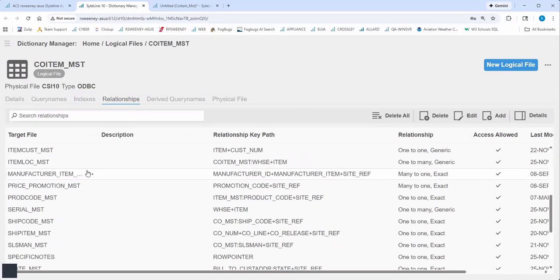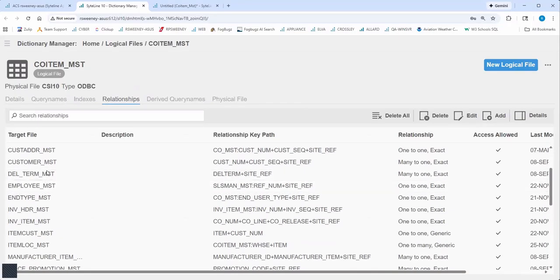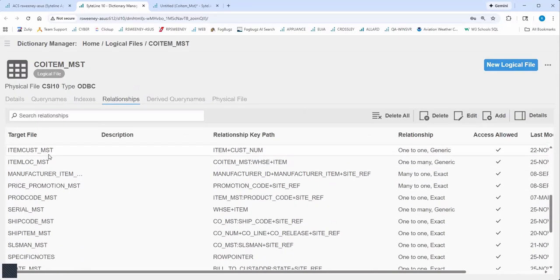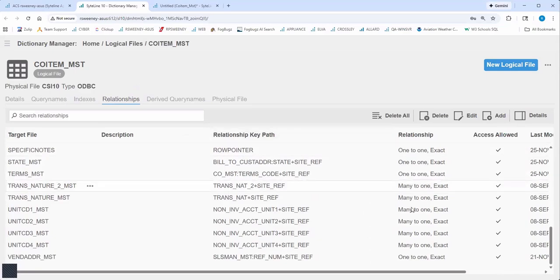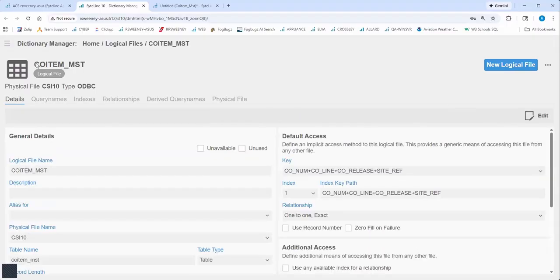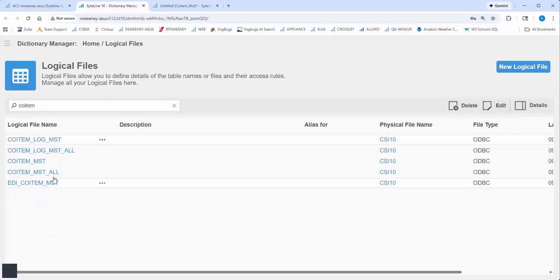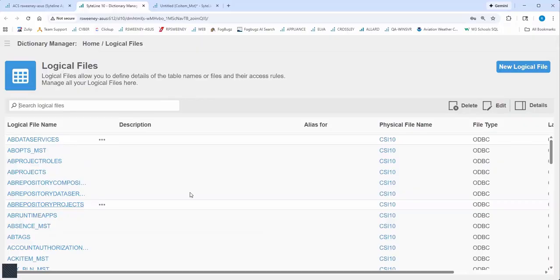So this shows various target files, relationship key paths, and the relationship type. And again, there's an additional ellipse here that you can click on to edit the details on any of this stuff. Okay, so go back up here to this navigation screen so you can navigate back to logical files if you wanted to and clear this search.